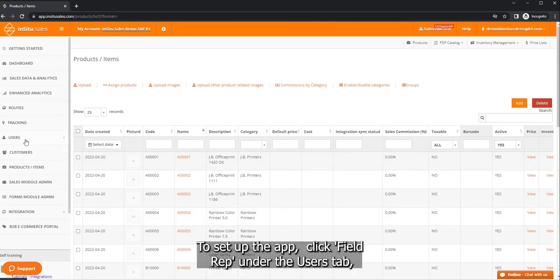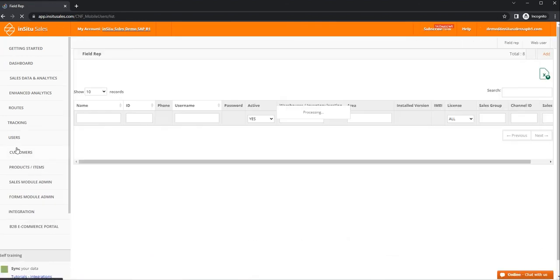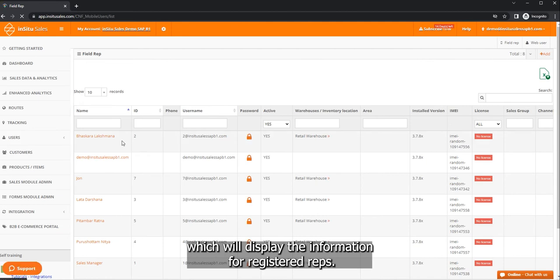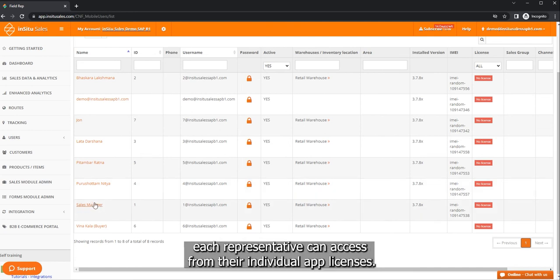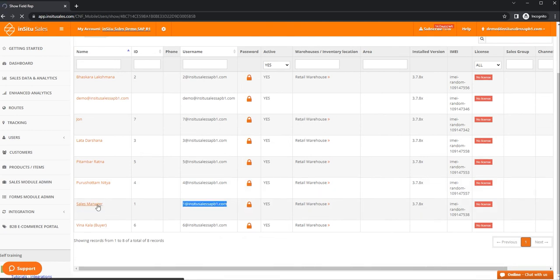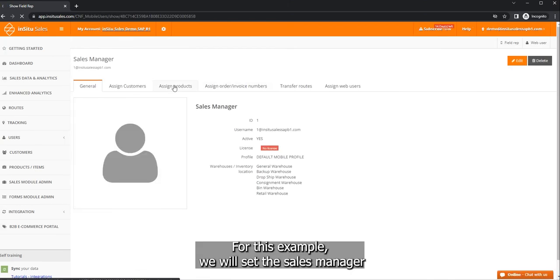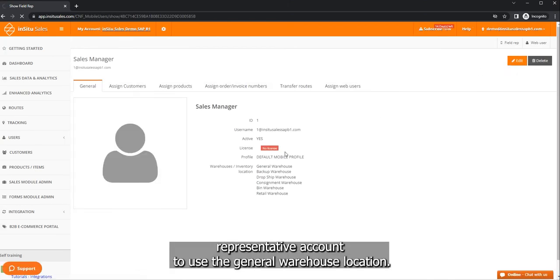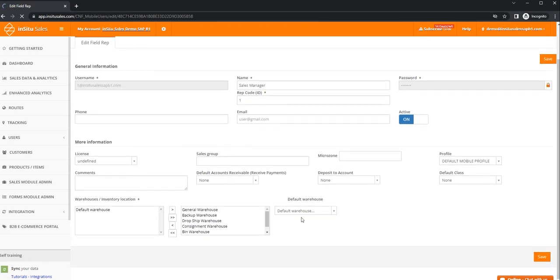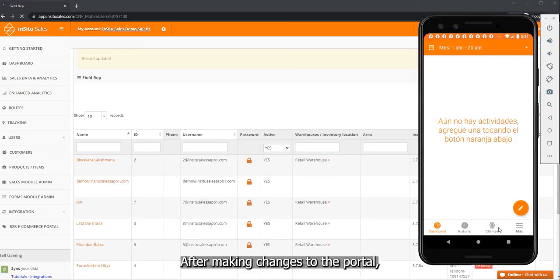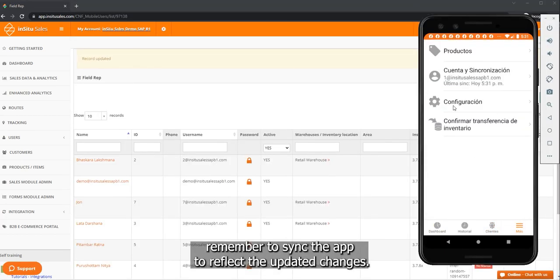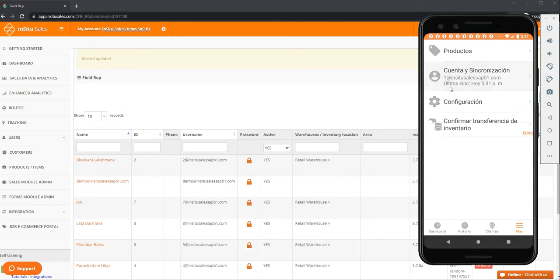To set up the app, click Field Rep under the Users tab, which will display the information for registered reps. From this tab, managers are able to control what information and lists each representative can access from their individual app licenses. For this example, we will set the Sales Manager representative account to use the General Warehouse location. After making changes to the portal, remember to sync the app to reflect the updated changes.